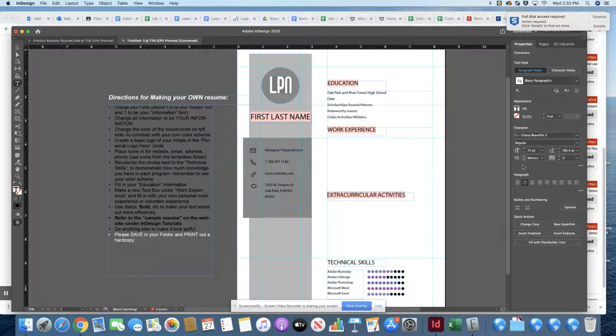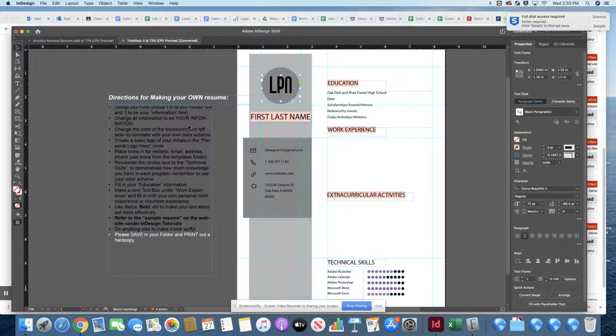You can also change the color of anything in your document. All right, so it says change all your information to be your information. So then you would change your information.